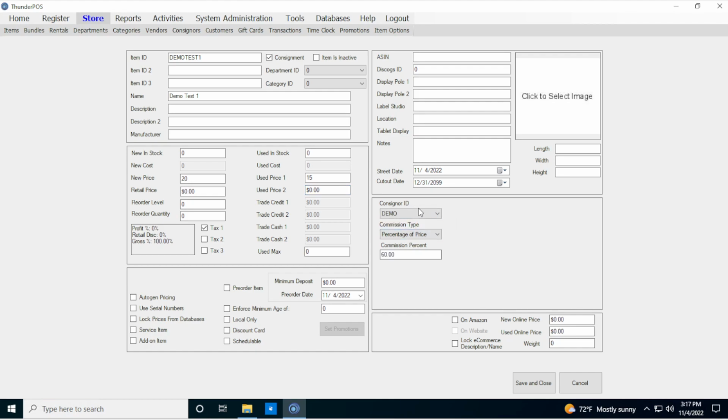So we'll set this as demo. You'll notice it immediately sets it to be percentage based and 60%, because that was our default. If we switch over to amount, it will do the amount of 10, which was our default there. But we can just change that for this. That's just the default when we select it.